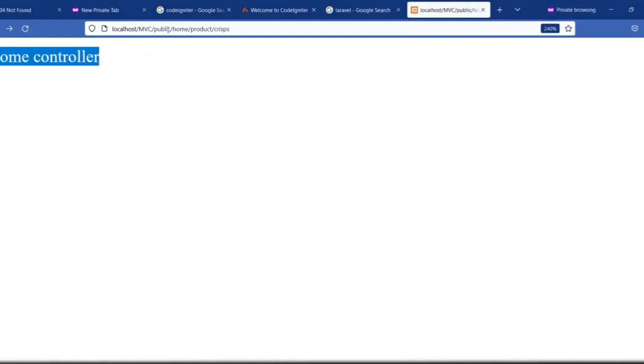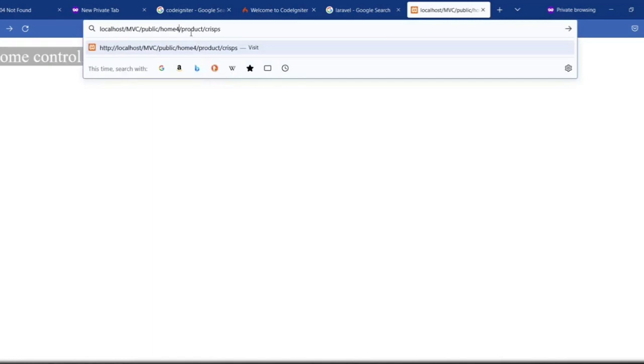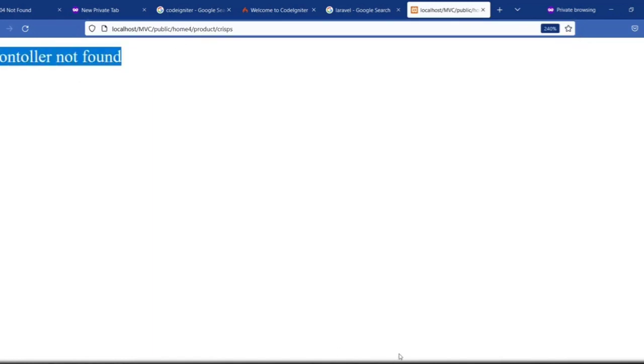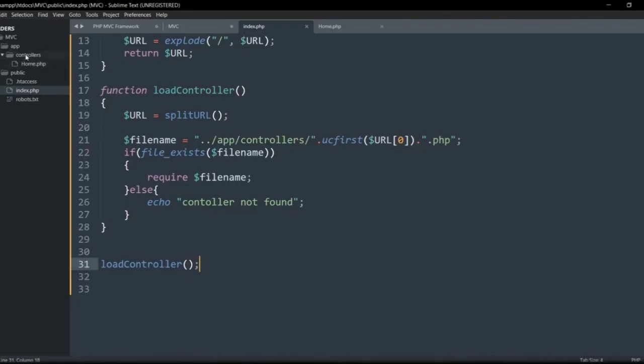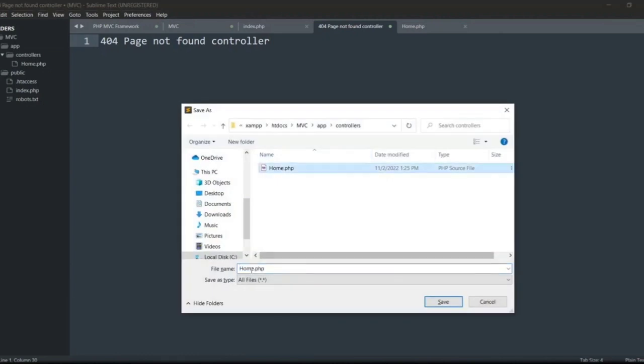So we have home controller. Now, for some reason, if I type in home4, which I know is a controller that does not exist, then it says controller not found. Now, instead of that, we can actually create another controller here. Let's make a new file. This one will be 404 page not found controller. Let me save that. So here I'm just going to call this one 404. Now, we can save a file like this, but I don't think we can name a class as 404.